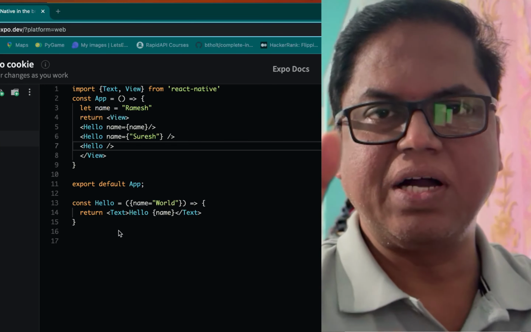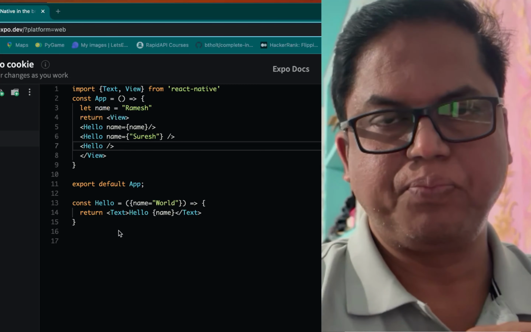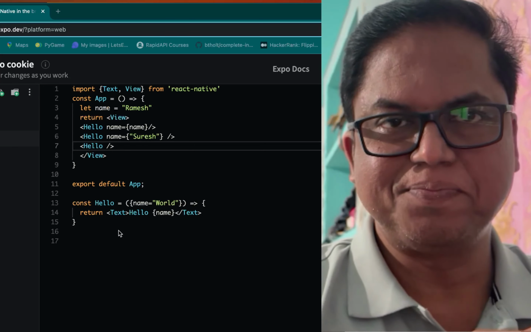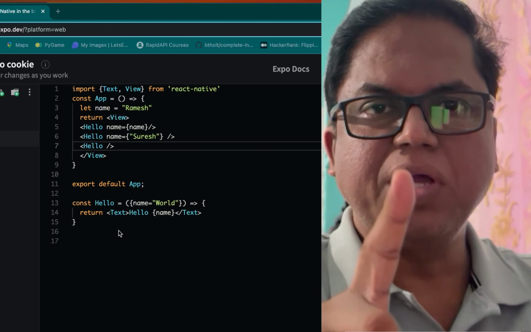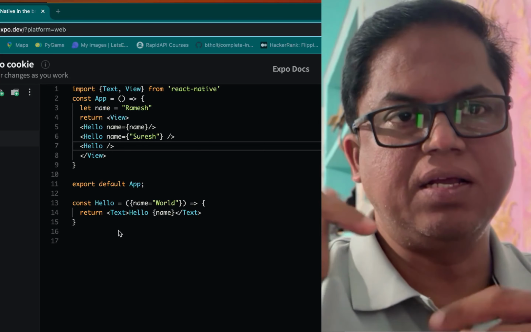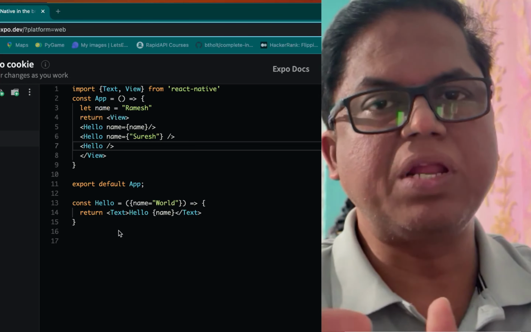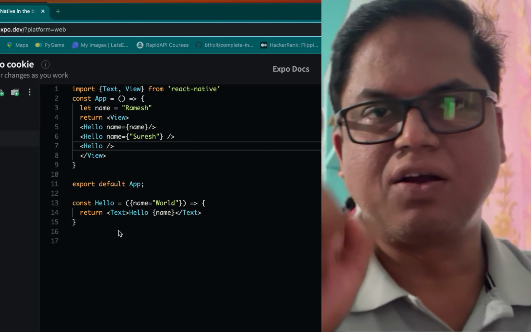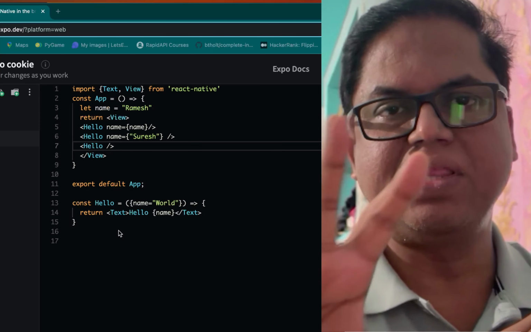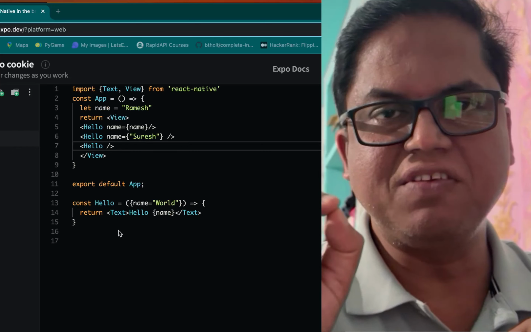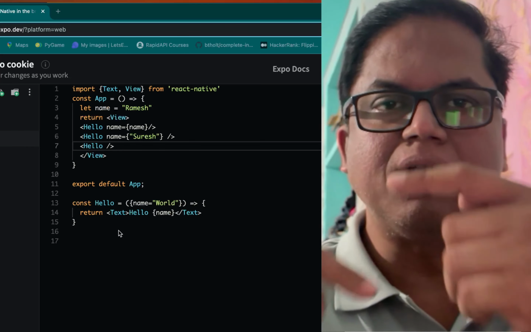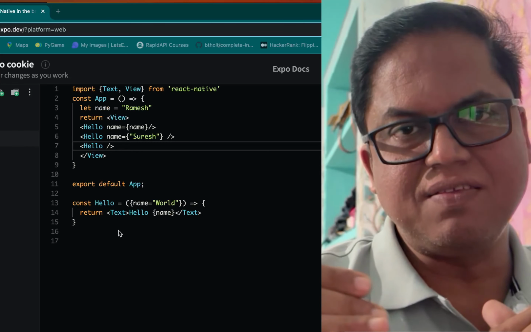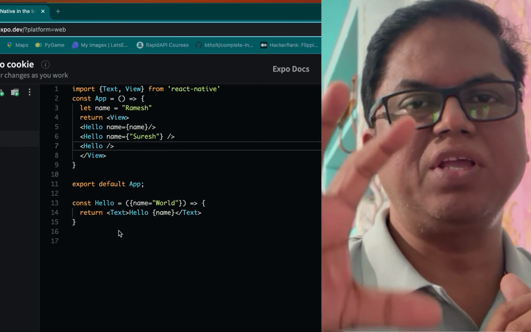Now I think you got a clear idea about prop. So prop we are passing from our parent component to our child component. Now yesterday we discussed that if we want to display something on our UI, we have to re-render the UI. And here you can see Ramesh, Suresh and the world, everything is displaying on the screen. So what does it mean? It means definitely the UI is re-rendering, right? So whenever your prop is changed or you pass a new prop, your UI will re-render.